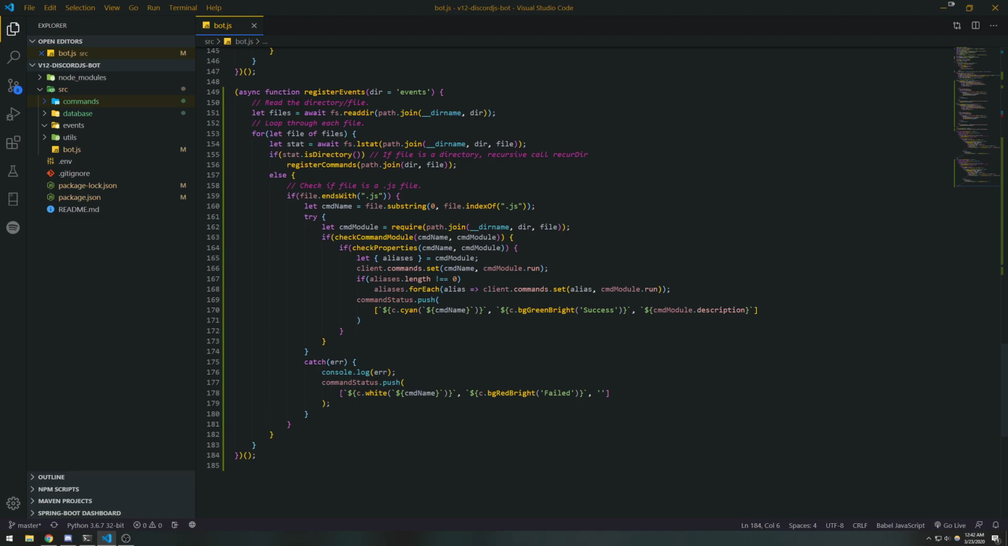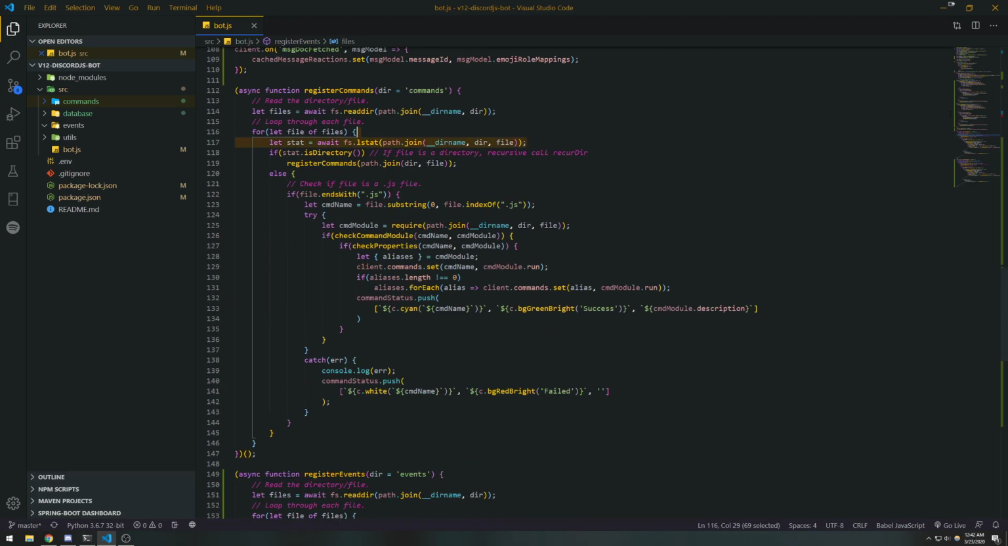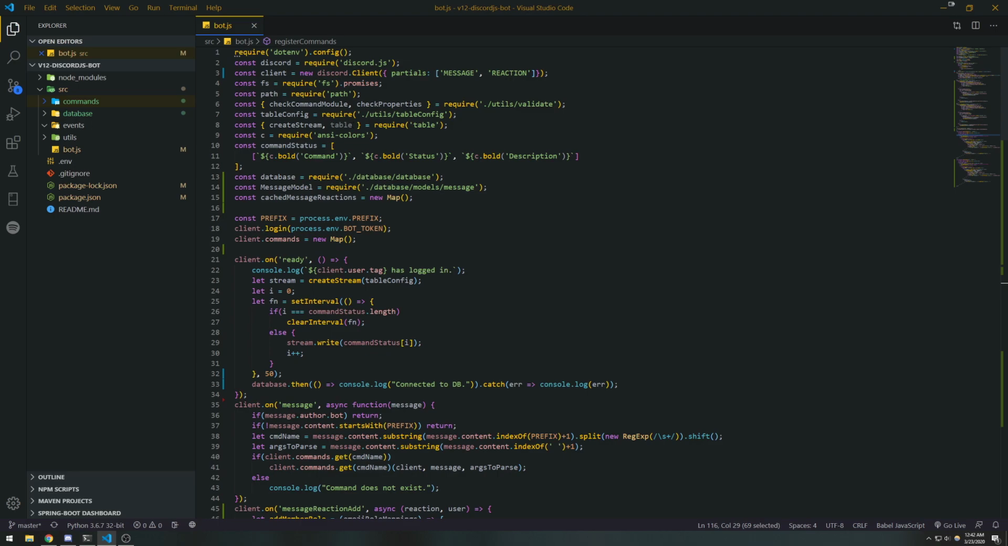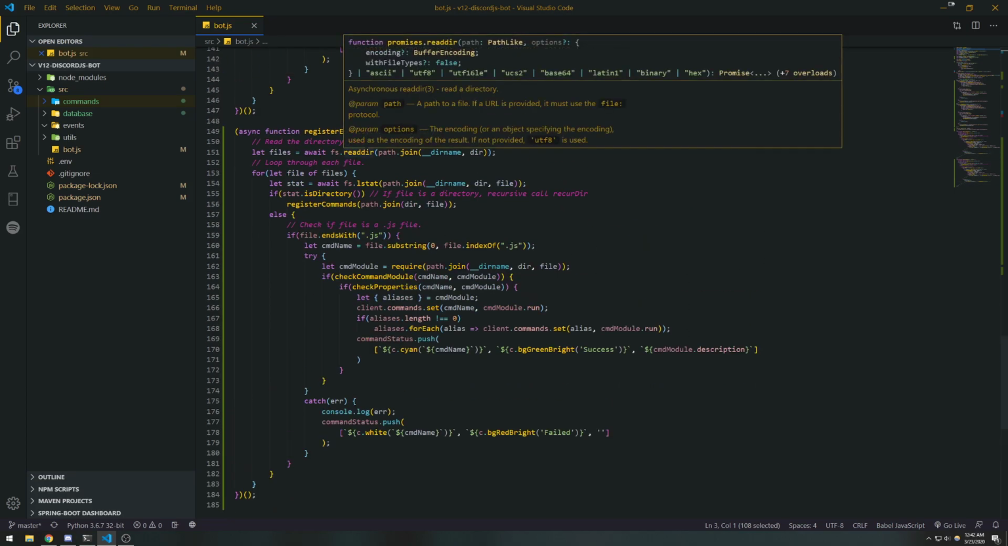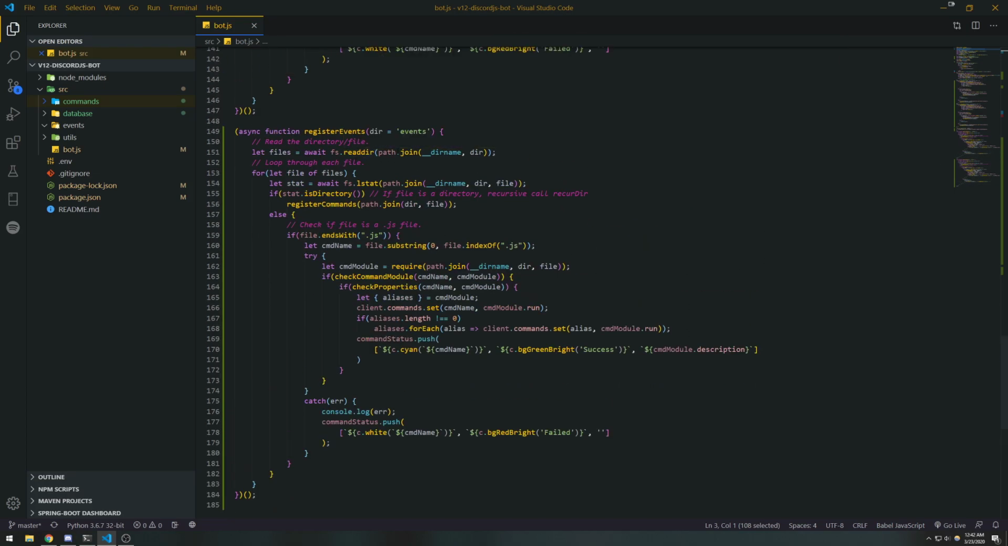Okay, and what we're doing here is we're basically saying, let files equal await fs. So fs is the file system Node.js API. We acquired it up here: fs equals require fs.promises, so we get the promise version. And then we are calling readdir, which will read a directory, and it's going to return an array of the files. So basically this files variable over here is going to have an array of all of the files inside this events folder.